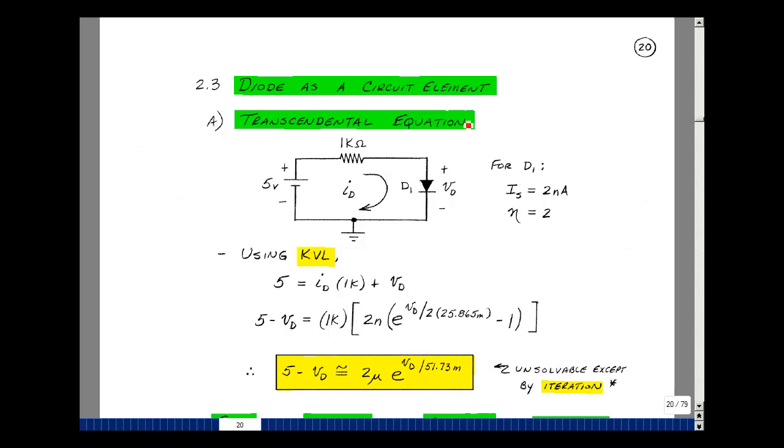This lesson deals with diode circuit analysis using SPICE. You can find these notes in the ECE302 ebook in Chapter 2, starting on page 20. Since we have the Shockley equation for the diode, why can't we just solve problems using that? Let's try an example and see what the issues are.